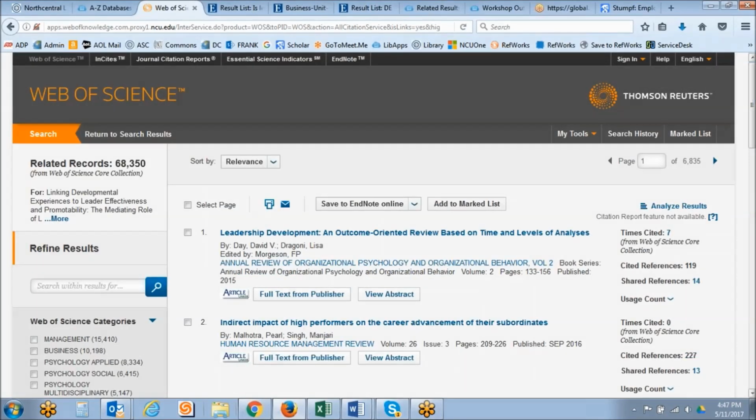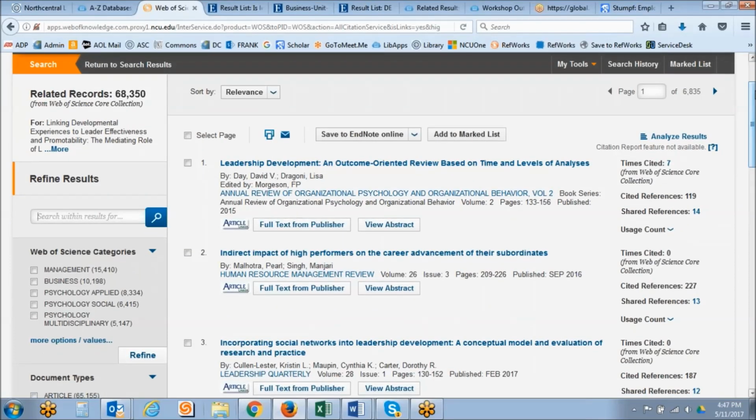The related results in Web of Knowledge are based on shared citations, meaning the article that we started with has similar citations to this article. Sometimes that's a better way of finding related results versus many of the other databases that find related results just based on shared keywords.